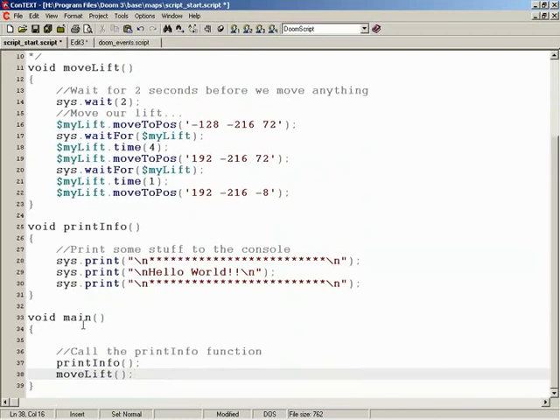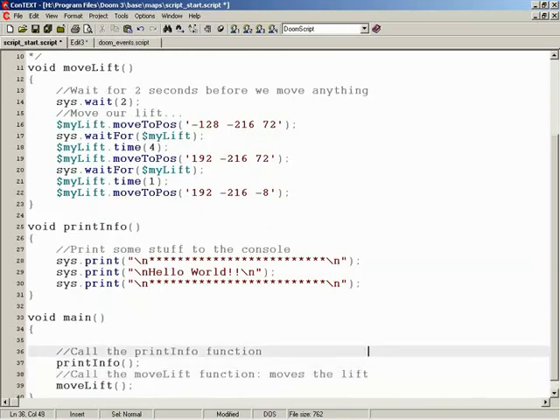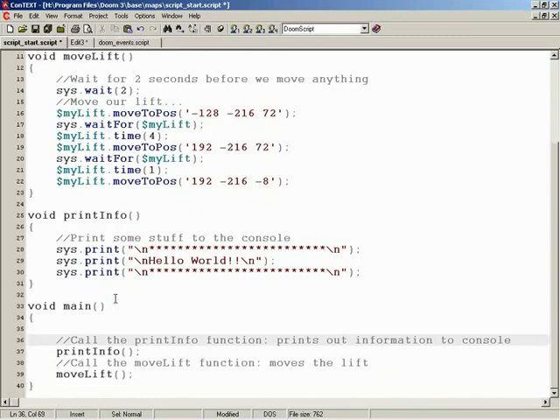There. Now you'll notice that main is really starting to look a lot cleaner. As a matter of fact, I can come in here now and say, call the move lift function, and this moves the lift. And we can come up here and say print out information to console. I don't know, something like that. So main's looking a lot cleaner.